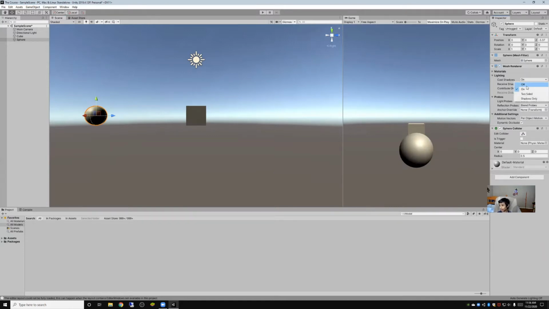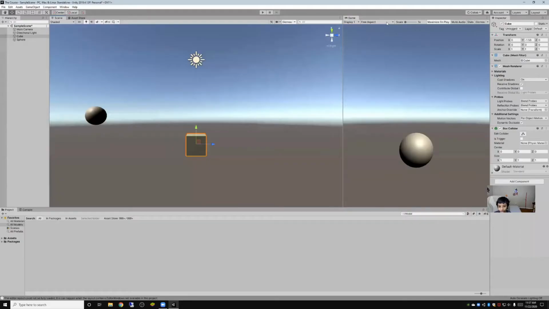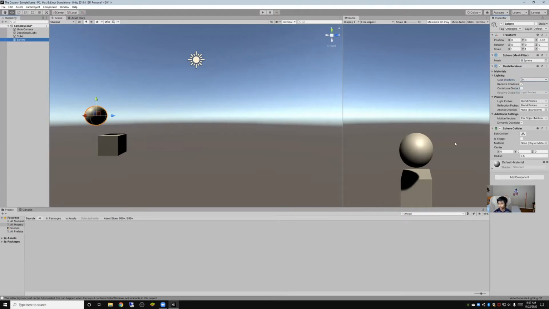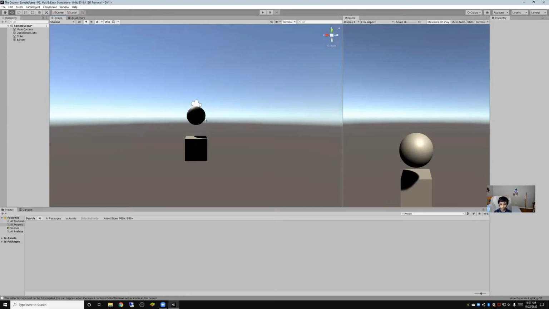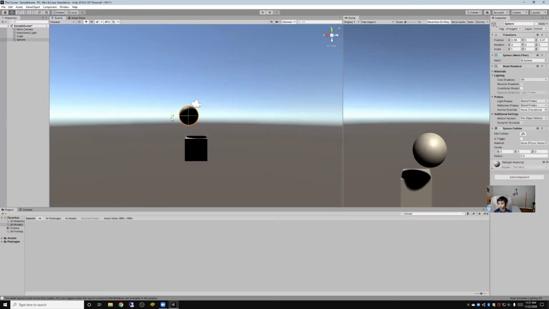So you can let it cast shadows. I don't want it to cast any shadows. I'm going to move this down. So yeah, what was I talking about? Yeah, the shadows. So as you can see now, there's no shadows. Let's enable shadows on the sphere. So as you can see, you might be able to see a shadow right here. That seems quite normal. So if I put it here, the shadow stands directly on the sphere. Now, let's turn this off.